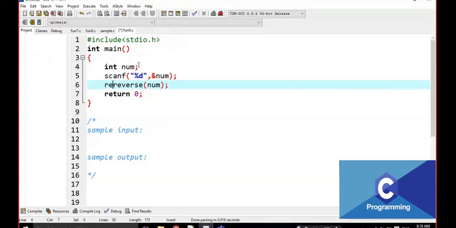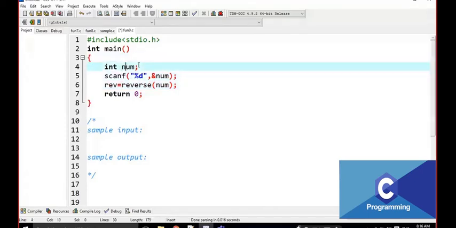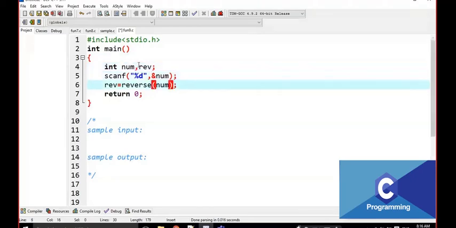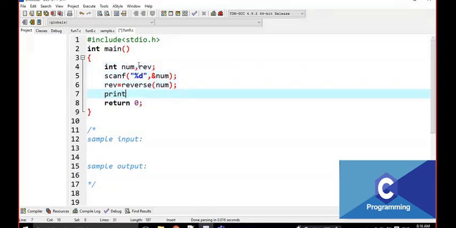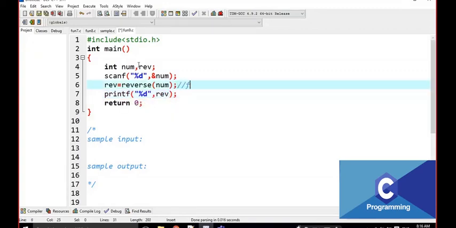I am going to take a value of reverse is equal to like this. That means I am going to take one more variable, that is reverse. I am going to print here %d, reverse. Just look here. This is a function call.